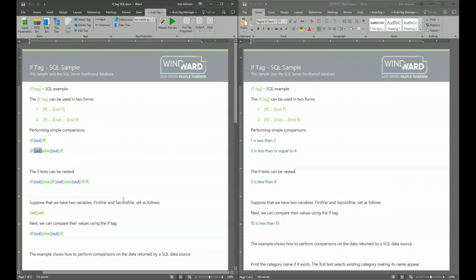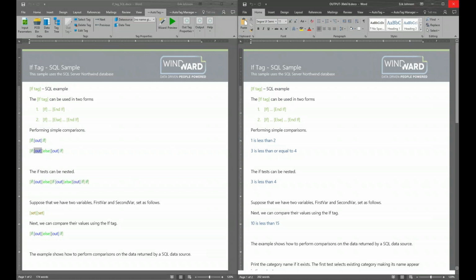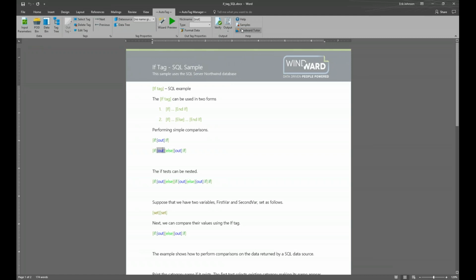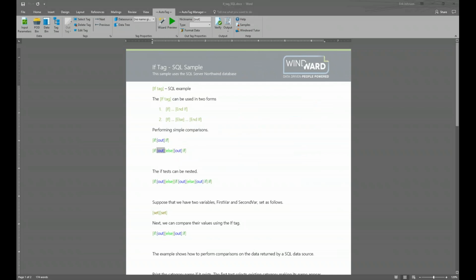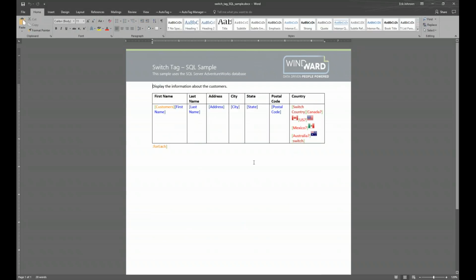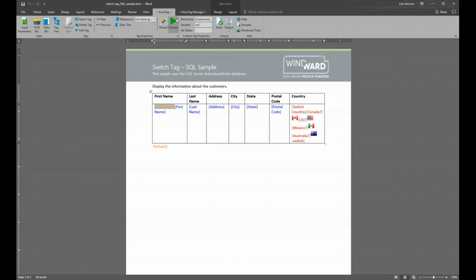Let's go ahead and take a close look at our switch case sample. I'm going to go back here to the samples, open the Getting Started guide. And so there's a couple of samples for the switch tags. There's a switch tag and switch tag 2. I'm going to go ahead and open up the second one. And so here we just have another table containing customer information. Let's go ahead and preview this customer's ForEach tag so we can see what we're working with.